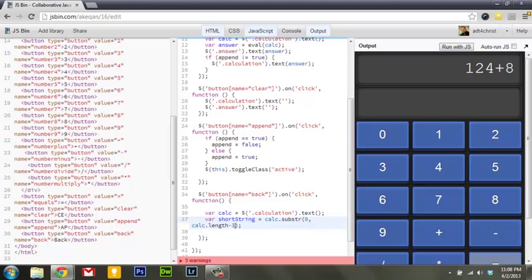Just like in our for loop where we used the .length to say how many are in an array, length also works on a string to say how many characters are in it. So the first character is where we start. The second argument is where we want the substring to end. So we're saying we want it to end right before the last character. Now short string contains 124 plus. And so we just go in and set .calculation.text to short string.